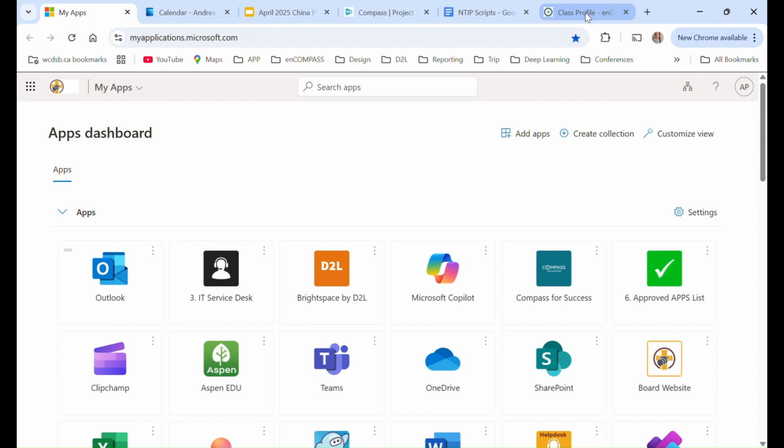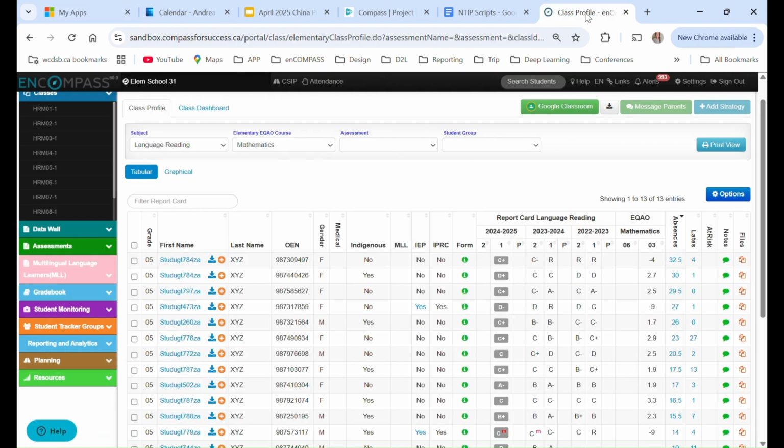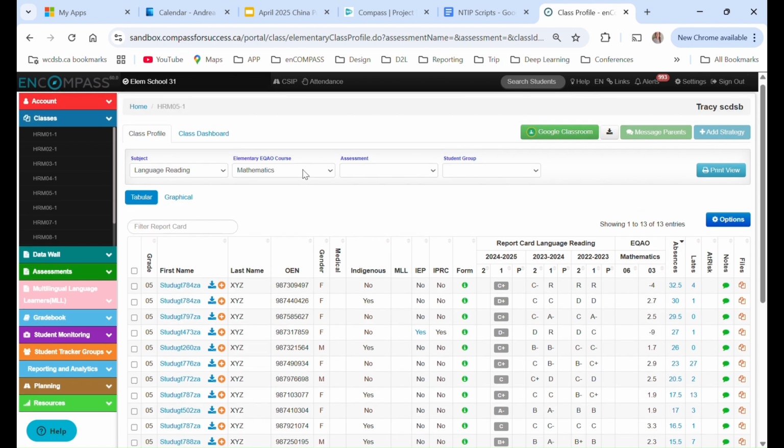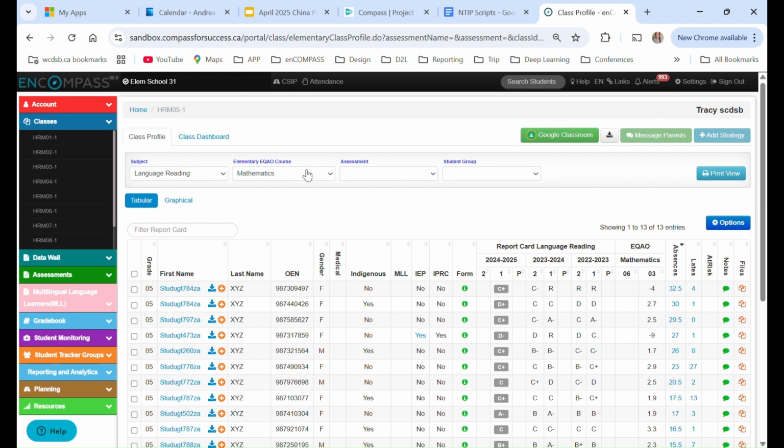profile. I'm going to show you Compass for Success in what's called a sandbox. So this is just a fake Compass for Success login area just to protect student information. I don't have any real data inside of this sandbox.